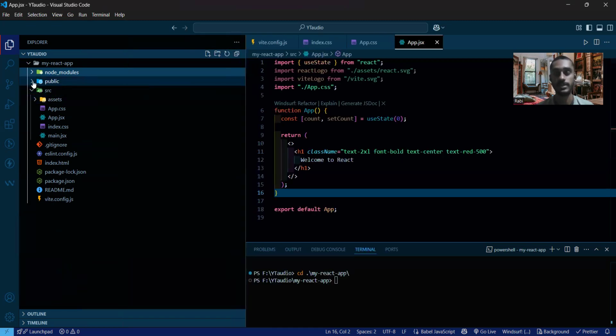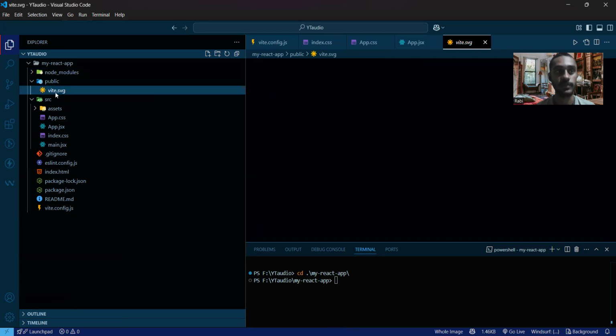Inside the public folder, basically we store the static assets, like our images, website logos, or website icons. These files are stored as publicly available, that is, they will be available on our root directory. This public folder now contains the vite.config.